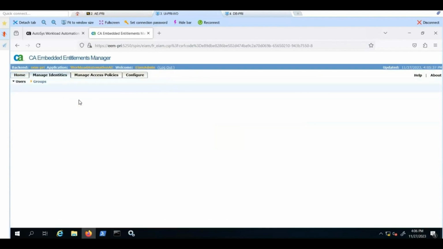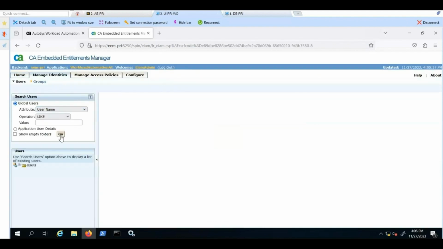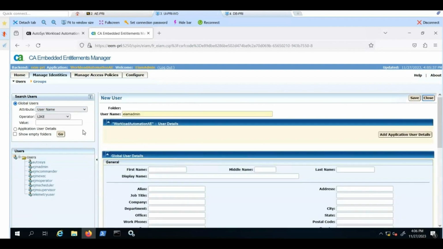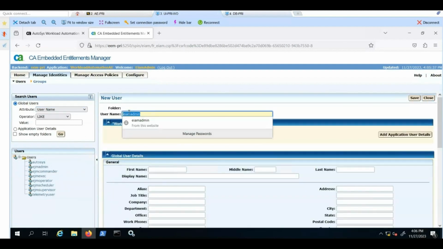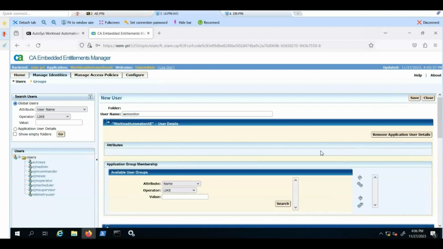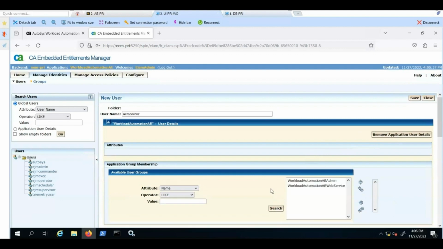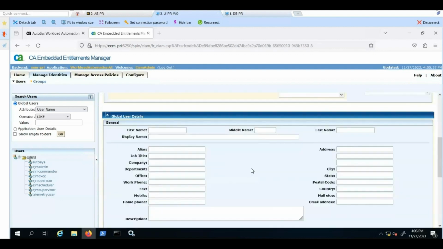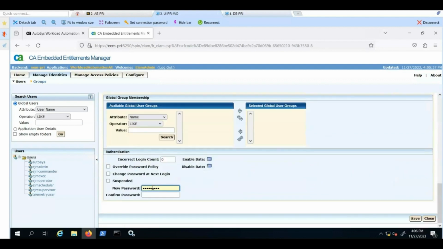Once in CAEM, we go to Manage Identities. We click on Users, and the new user panel appears. Enter the name of the new monitor user. We select AE Monitor as the name. Select the AutoSys applications so the user can access AutoSys. And enter a password for the user.